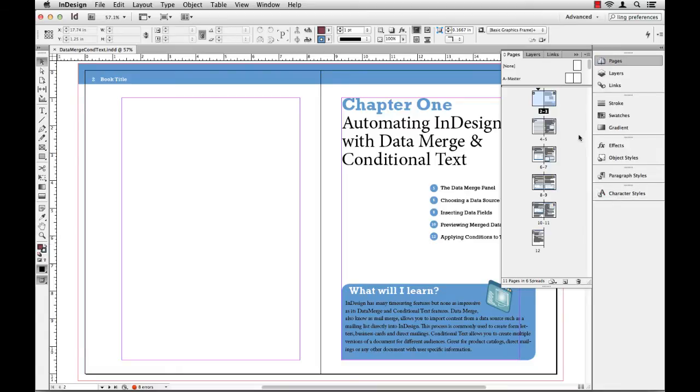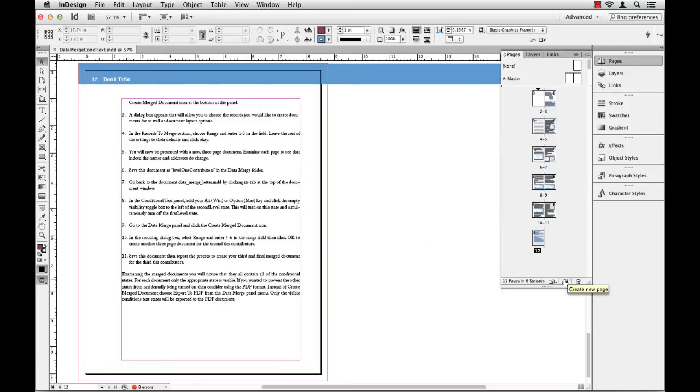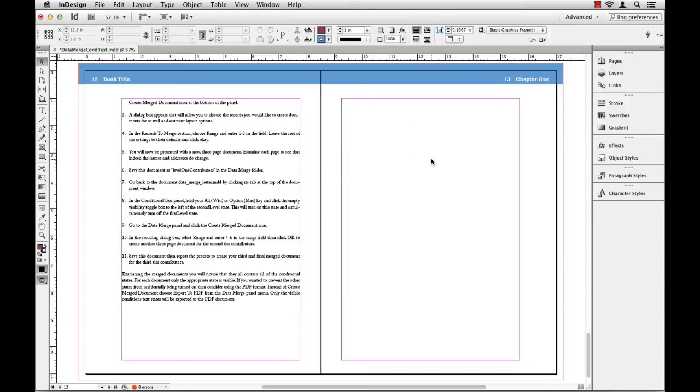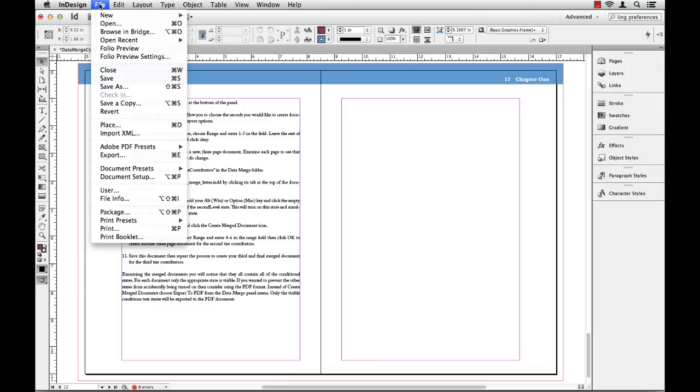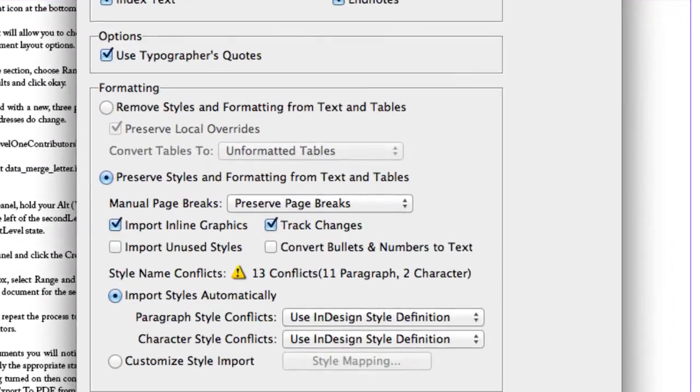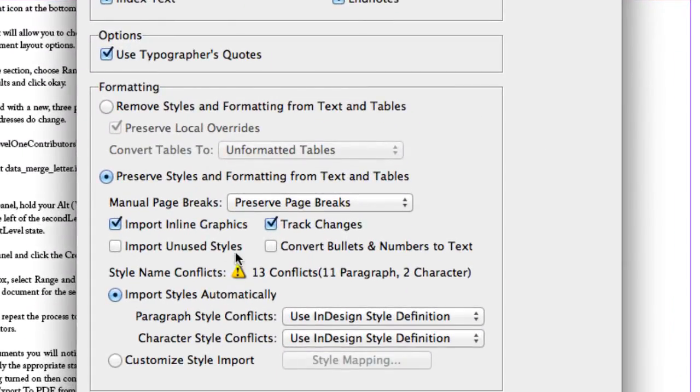If I go down here to the last page and I go ahead and create a new blank page right beside it. This is where I'm going to place my Word document. So I'll go to the File menu. I'll choose Place, just as I did before, and I will show Import Options. I'm going to select my Word document, hit the Open button, and now I'm getting some conflicts. So I'm preserving the styles, but whoops, I've got a little caution sign here. There are 13 conflicts.